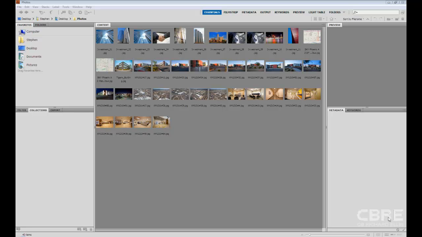But what if I'm working on several projects for a certain property, for an example? So I might have a postcard, a brochure that I'm going to use for this, and there are different sorts of images for each one of those pieces that I'm working on.